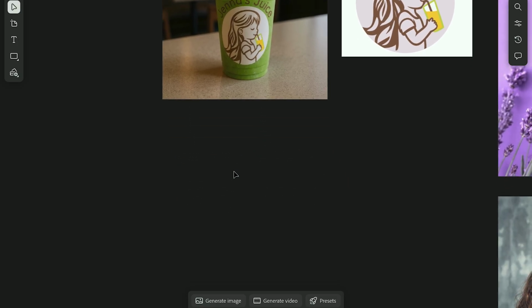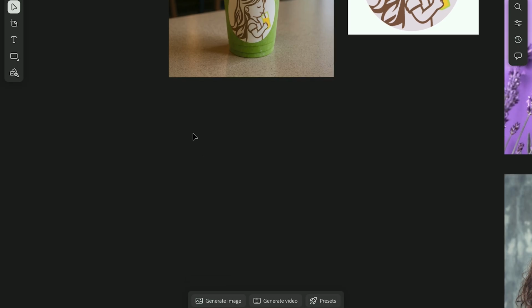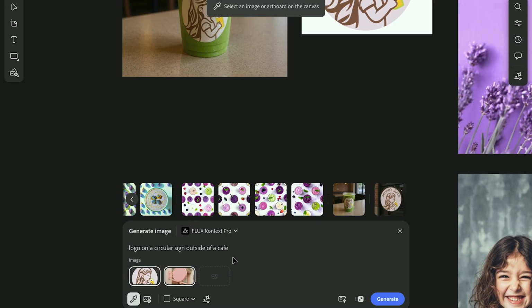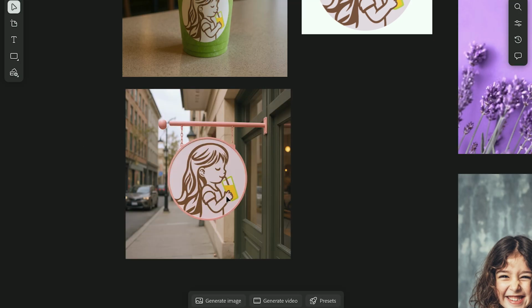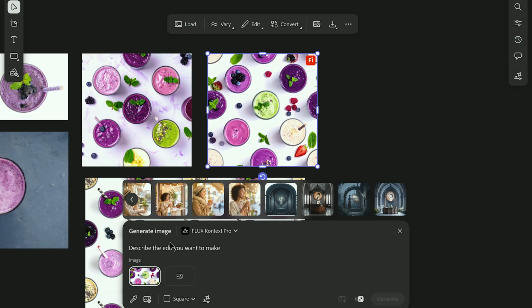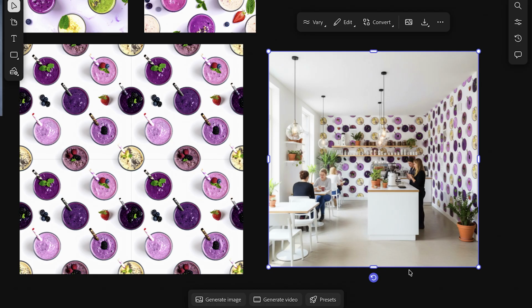Let's create a sign mockup. For this, I'm going to use a reference image to help explain to the AI model what it is I'm looking for, which is a circular sign. And this is what it came up with, our brand on a circular sign. So let's take our wallpaper of smoothies and see what it would look like in an actual cafe wall. We'll use Flux Context Pro again for this one. And here's our cafe wall.